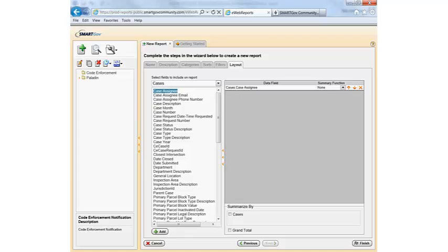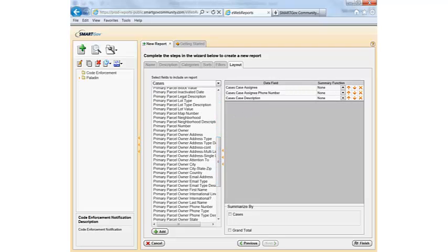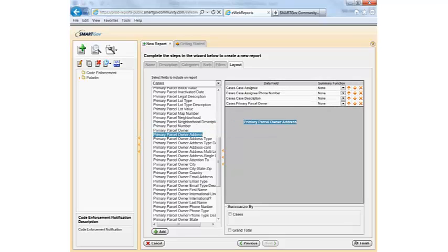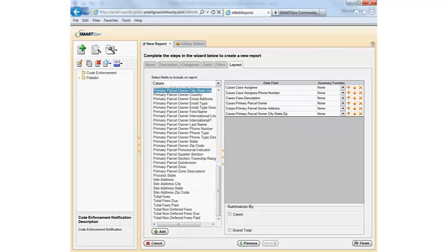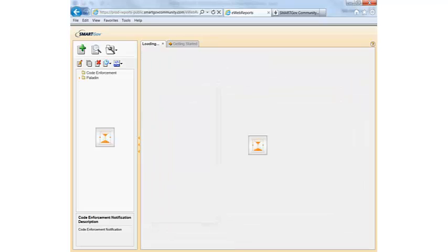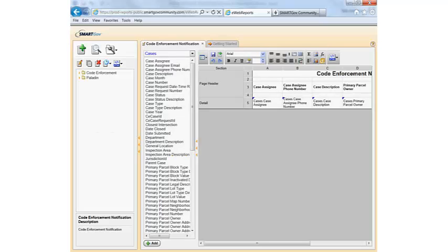We know we need the case assignee and his phone number. We want the case description as well. But in addition to that, we want the primary parcel owner's name, his address, and the city, state, zip. And I think we're going to also bring in the site address as well. So once we have all of that, we can say Finish, and it will create the actual database extract for us.